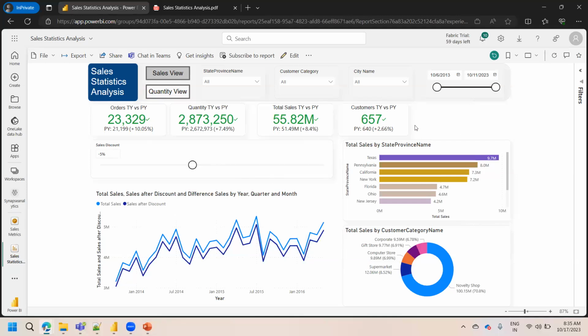This complete page, not an individual image, not an individual card or other visuals. I want to pin this complete page. How to do that? Very simple. See here, we have an option to pin this complete page.